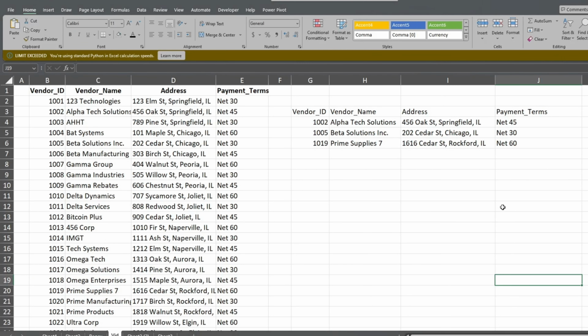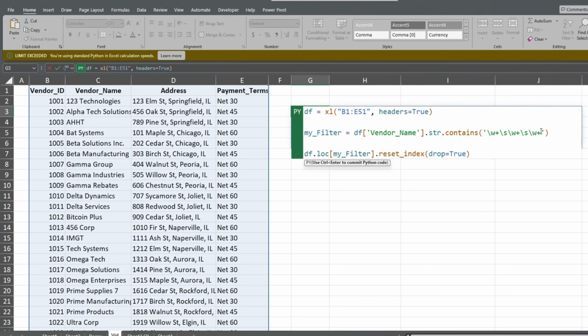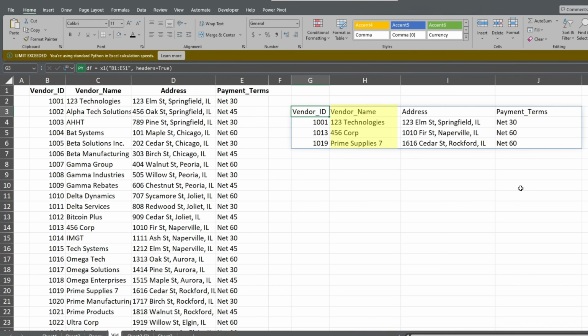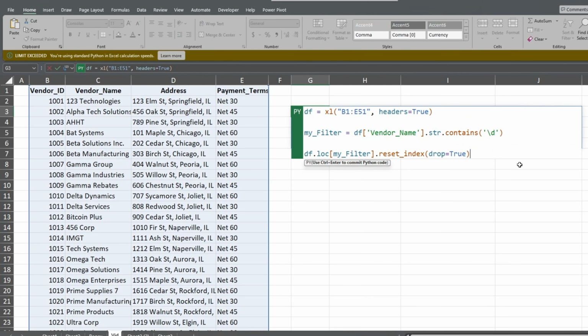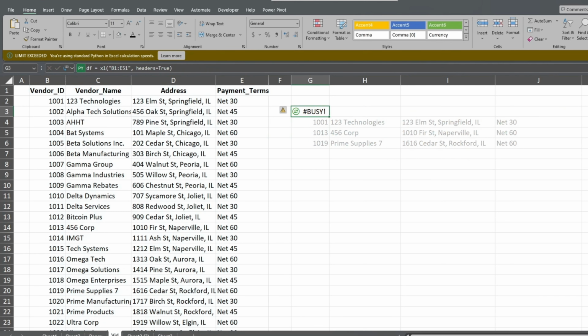Now we'll perform a search on vendors that contain a number somewhere in the name. Back in our code, type backslash followed by a lowercase letter d. This represents any numerical digit. We can also specify number patterns at the beginning or end with a caret or $ sign.